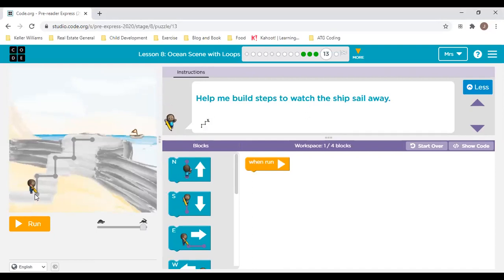Now he's starting at the bottom. So we have to look at which direction he needs to climb. And I can already see a pattern there. So we have 4 blocks, we can only use 4. So we cannot say north, east, north, east, north, east, because that will be too many blocks. So I want someone to tell me what are our first 2 moves. What direction is this? And what direction is this? You can put up your hand if you want to give me the answer.